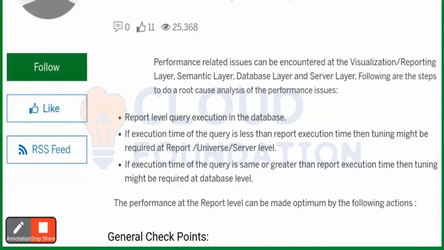As I told you already, for all the BO reports, there will be a background SQL generated. What we can do is go to the query panel, view the SQL, and copy that SQL into a notepad or somewhere. And we paste that SQL at the database level. If you are using Oracle or MySQL, we also have the database interface.